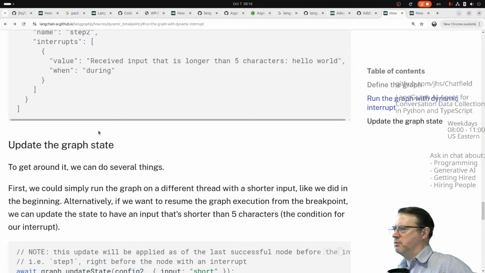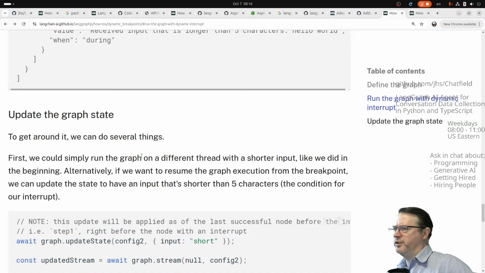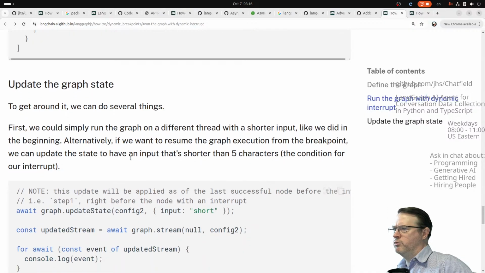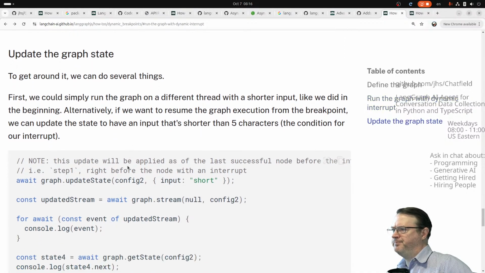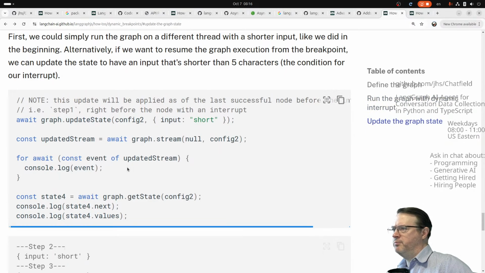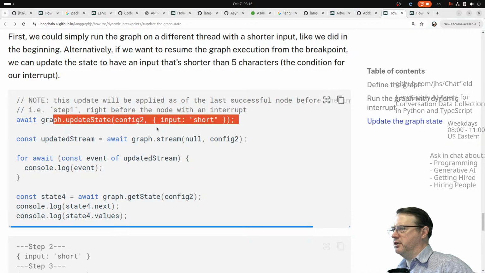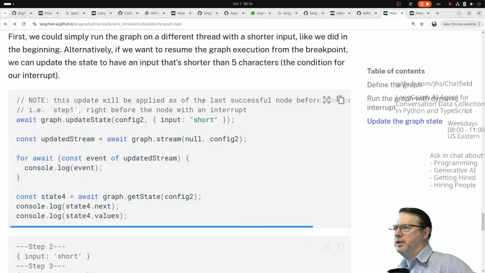Okay. Update the graph state. We could simply run the graph on a different thread with a shorter input. No. Resume graph. Update the state. Or you could route that to a particular node, but I get it. Wonderful. So they update state. Graph.update state. Easy. Will be applied as of the last successful node. Oh, no kidding. Right before the interrupt. Perfect. And then we go.